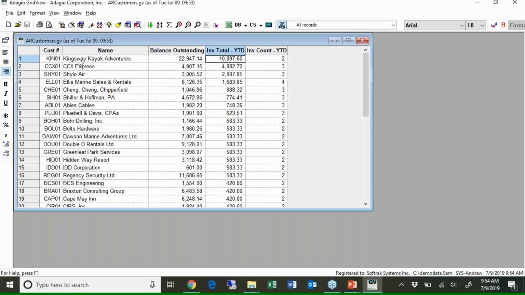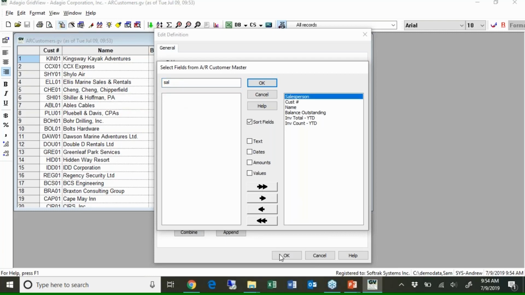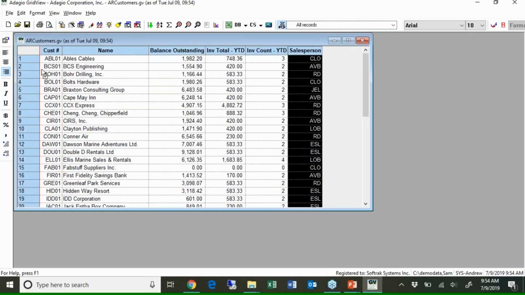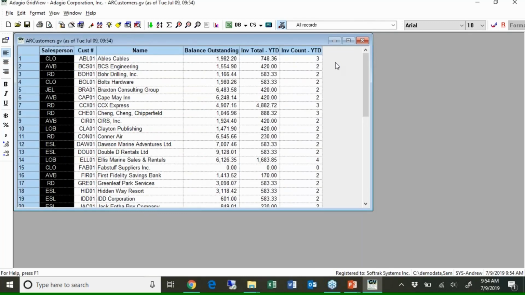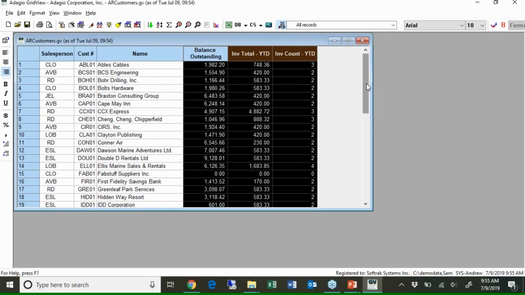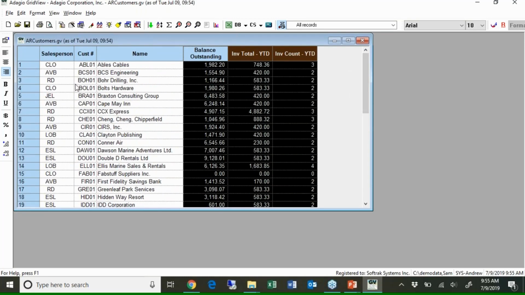I can go back and add columns to a report. So I'll add a salesperson here. I don't want amounts. I want salesperson there. So now I have the salesperson over here, and I'll left justify that. And here's my 3 columns. And I'll make them like this. So here's a single view into the customers.